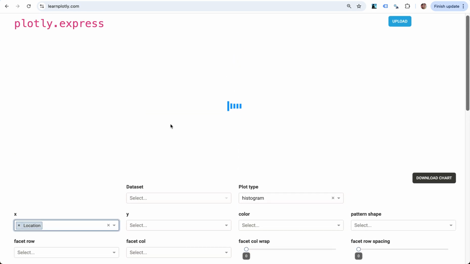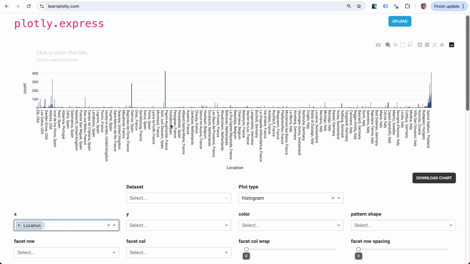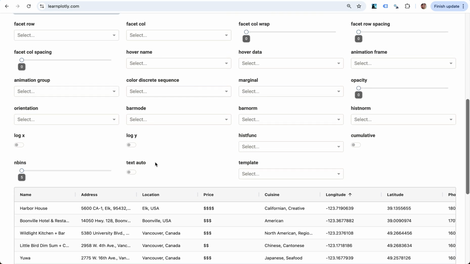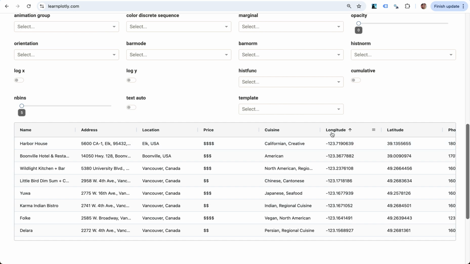Let's see what we have. So there's a huge number of cities and countries here. So yes, as you can see, this is difficult to read. So one trick that I like to use, which I did over here, is sorting the data by longitude.